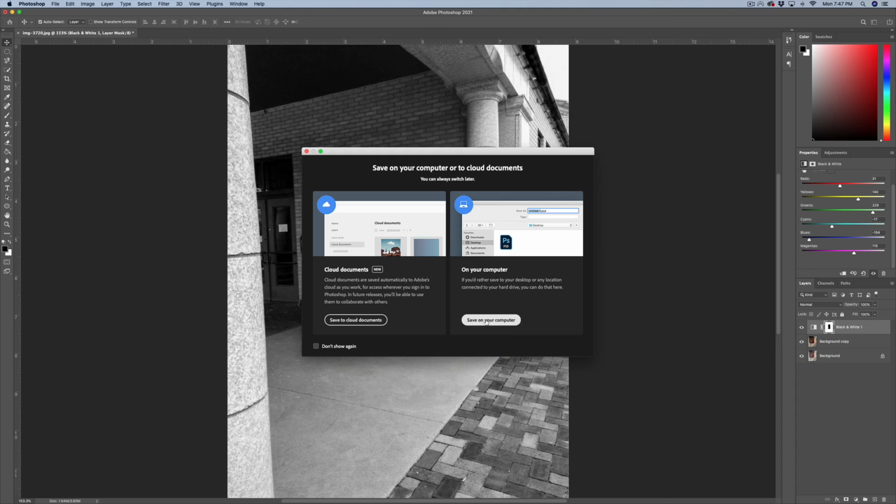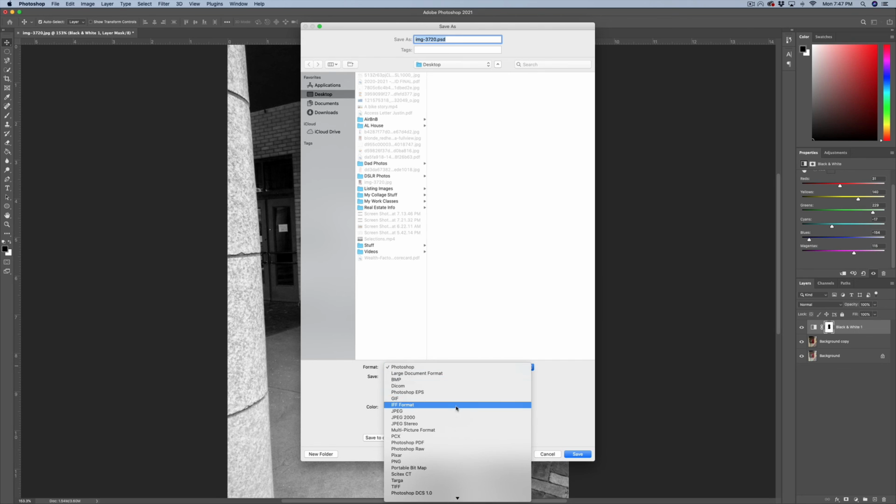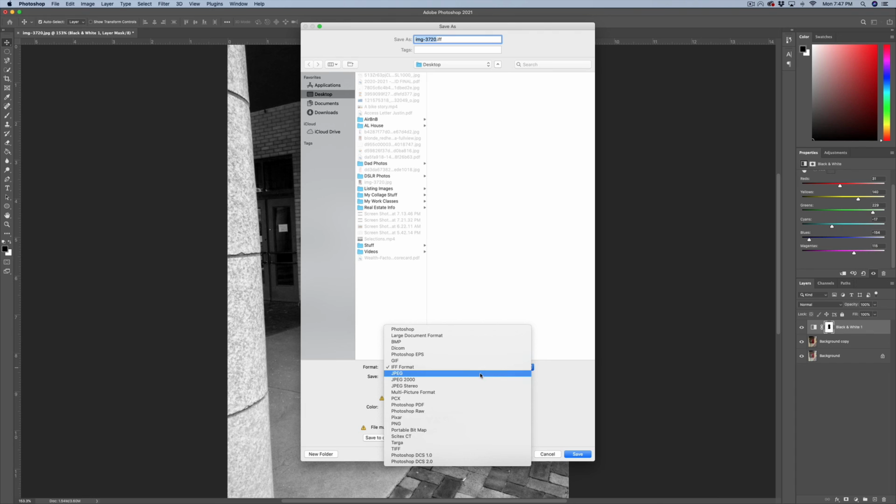Go up to File, go to Save. You can save it to your computer, you can save it to the cloud. I'm going to say save it to the computer. If I'm done working on it, I can save it as a JPEG. If I'm going to come back and work on it some more, I keep it as a Photoshop file because I'm not done yet. I'm going to save this as Color Splash. Save it to my desktop so I know where I'm at.